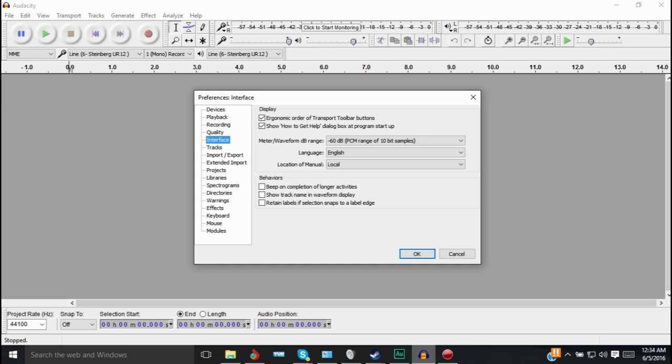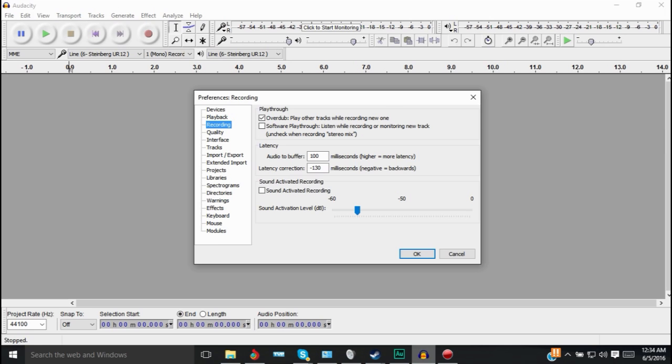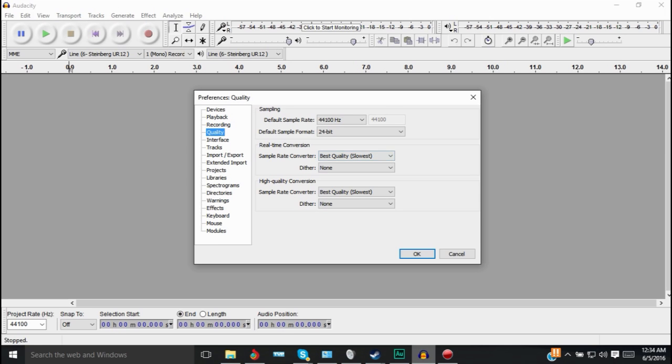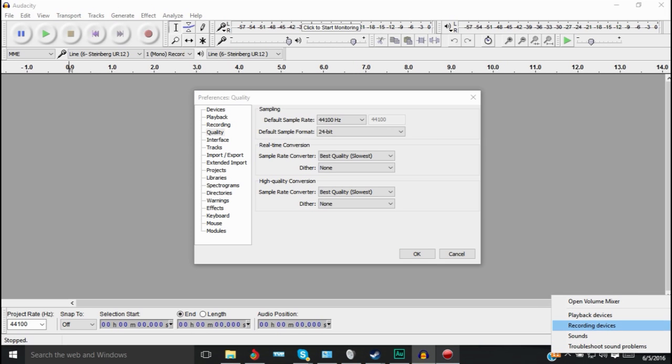We don't need that. Okay, you tell me what you want later, though. Okay, see, there's your quality. You want this to match your sound settings. So go down to that little speaker thing, all the way down in the right corner here. Right-click it. Go to your recording devices.